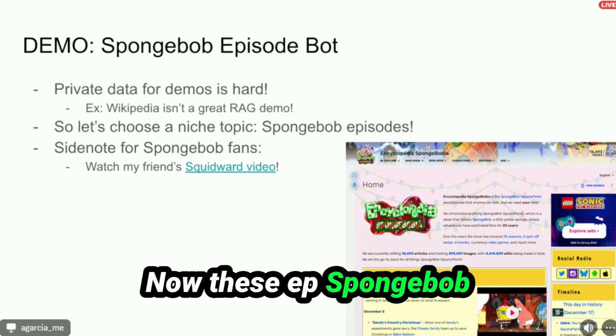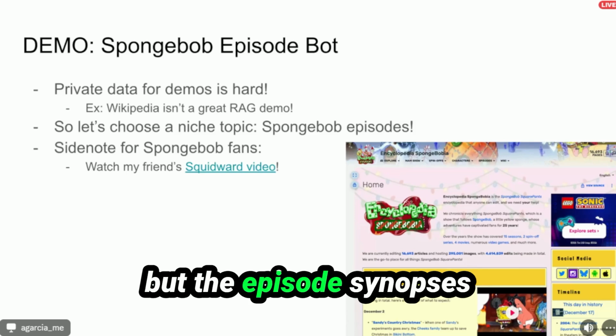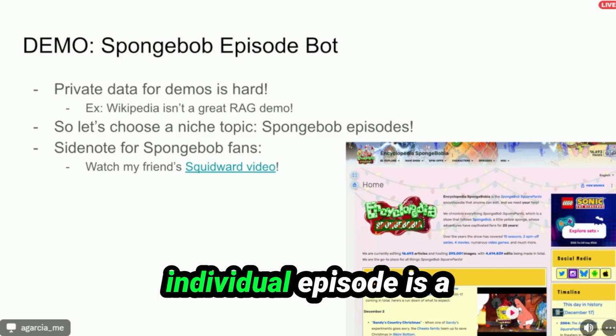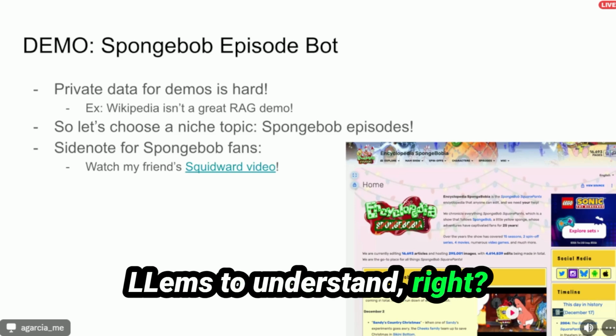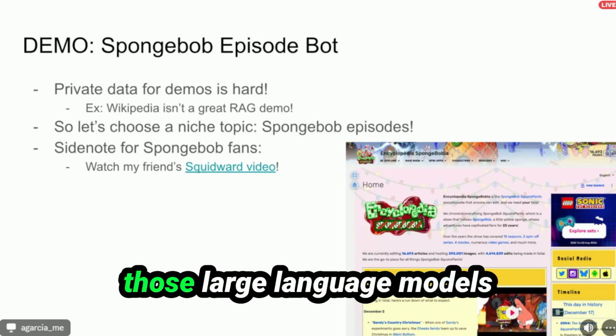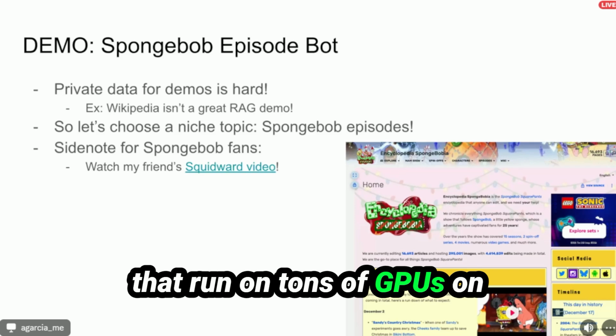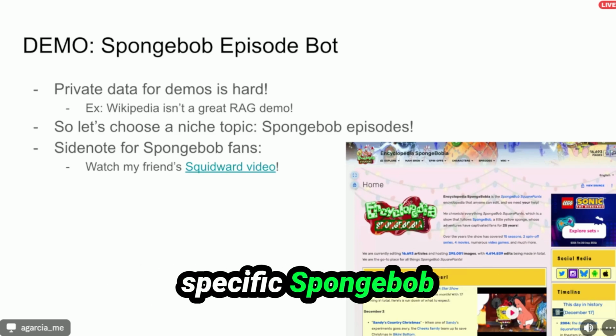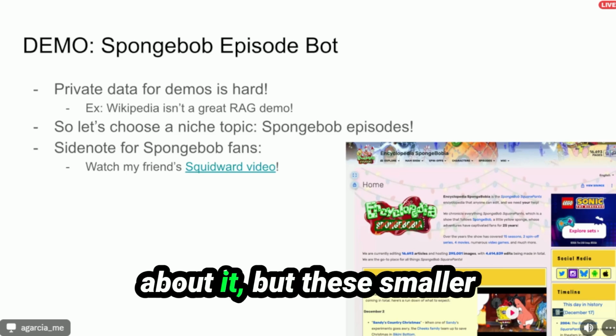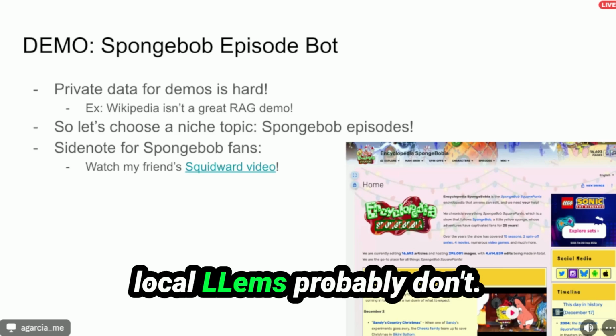Now, SpongeBob is a very popular TV show, but the episode synopses of what happens in each individual episode is a little bit difficult for some LLMs to understand, right? If you ask OpenAI, those large language models that run on tons of GPUs on server farms elsewhere, those might know about specific SpongeBob episodes, and it might be able to answer questions about it. But these smaller local LLMs probably don't.